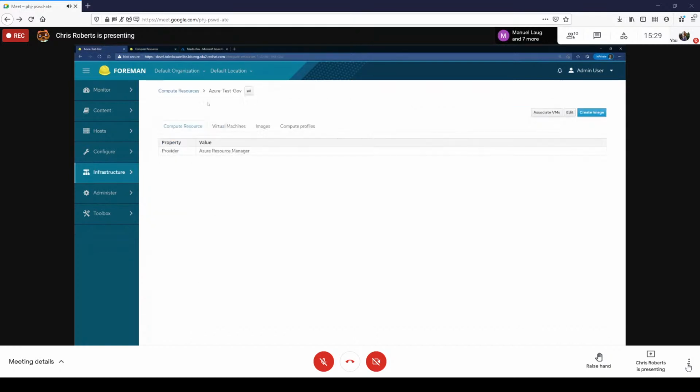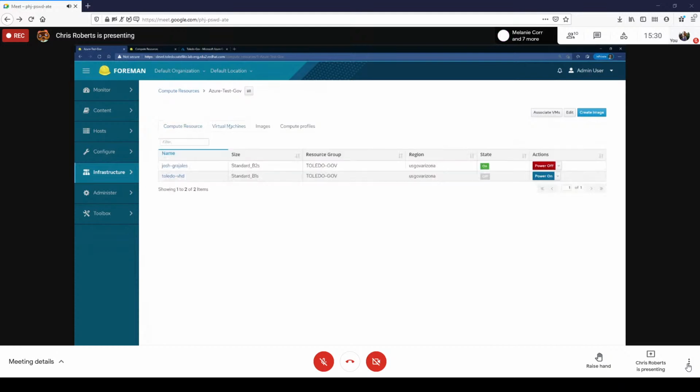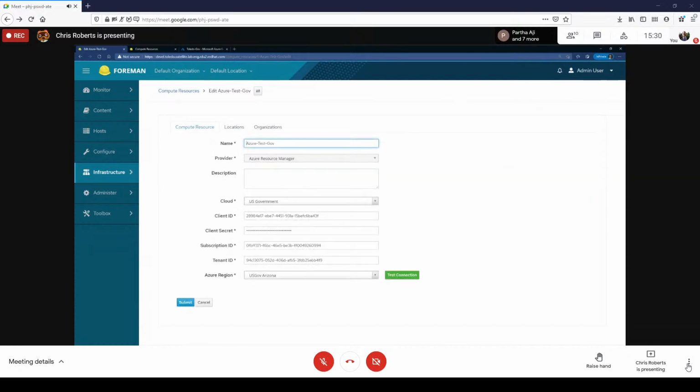on the actual cloud, we can actually see the virtual machines. It functions just like a normal one. So we've actually got the region. And if I go to edit, we can see, because the government cloud has different regions compared to your normal regular cloud, we've got the different regions that we can pick from too.